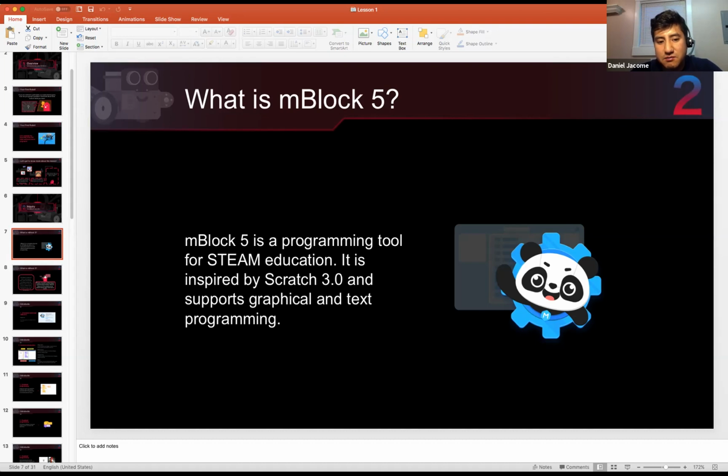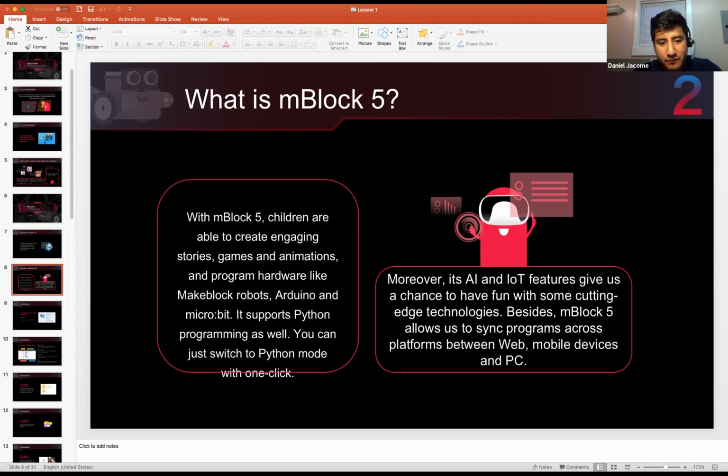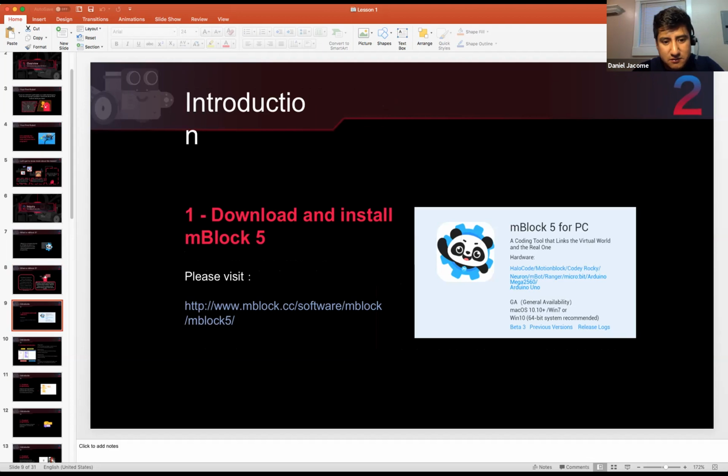Remember that we said mBlock is going to be very similar to Scratch. We can see here in this PowerPoint presentation that it was actually inspired by Scratch 3. That's why it looks so similar, and we will see that similarity in just 1 minute. We're going to be able to create different stories, games, and animations using sprites on the screen. But we could also create programs that transfer into actions for the mBot. We can create a program, load it to the robot, and have it do those things, especially for the missions we will need to perform for the MakeX competition. All right, let's see what else we have here.